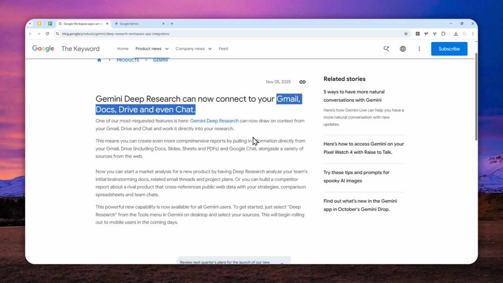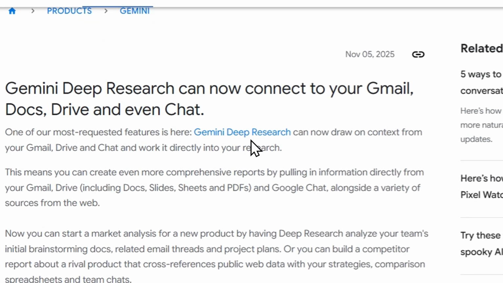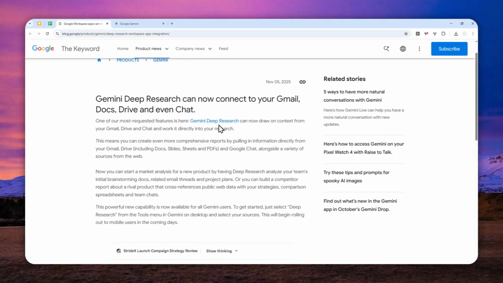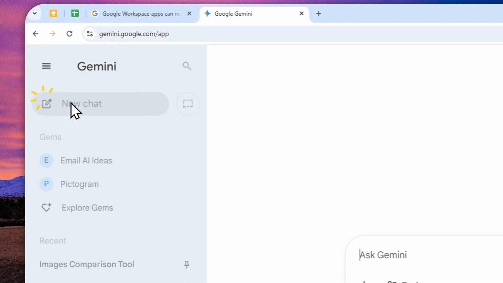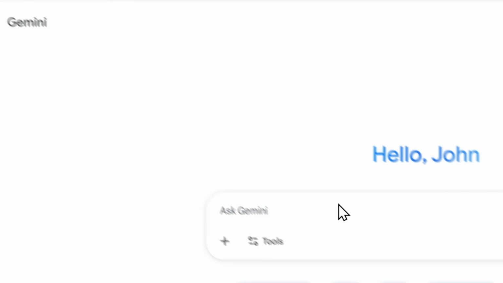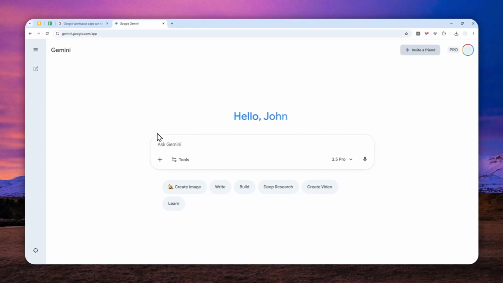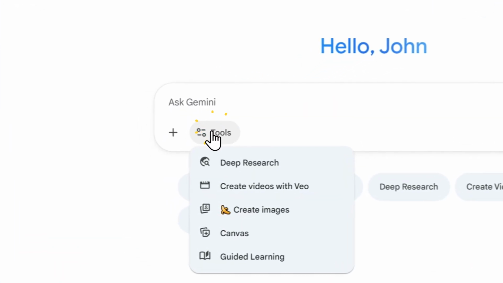So in this video, I'm going to show you how you can enable or use the deep research feature in Gemini to search your Gmail, Google Drive, or perhaps your Google Chat conversations. Now, first, let's open Gemini and you can start a new chat. So right here, I'm going to, let's say, use the deep research for my Gmail. I'm going to click tools and then click deep research.